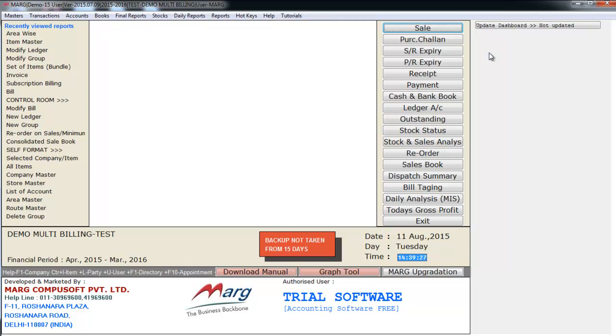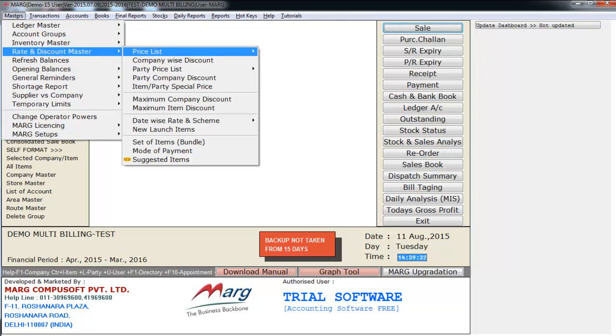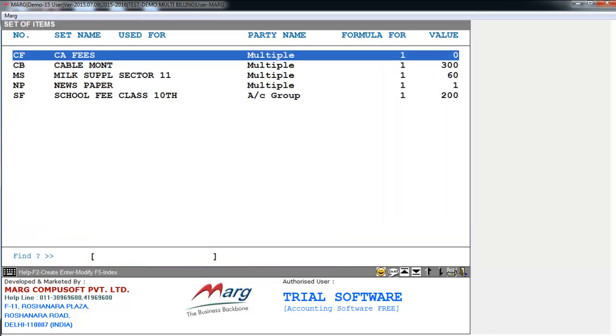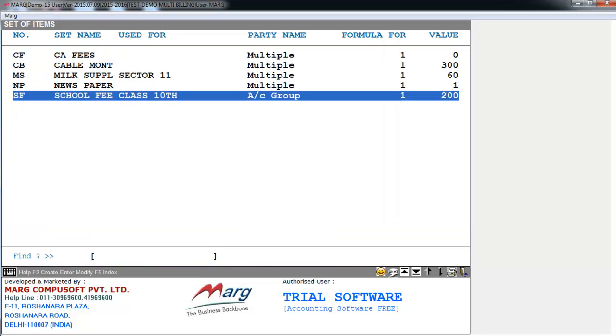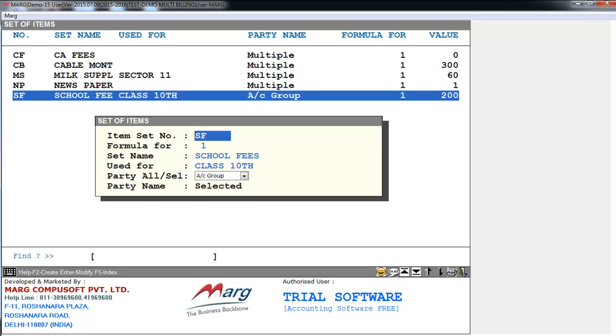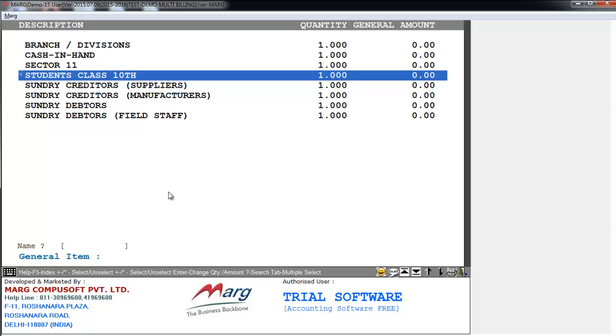Now we will go on Masters, Rate and Discount Master, Set of Item Bundle. I've already created an item bundle School Fees Class 10. So we press enter on it. Let's see how it's made. Item set name SF, formula for 1, set name School Fees, used for class 10th. Party all or selected. As I've created 10th class group wise, I'll have to choose it group wise. Press enter. Here we get a list of all the groups. Like if I want, I could create a group of 9th class fee structure, or for 11th class. For now I've created a group of 10th class. Then we select it and press escape.